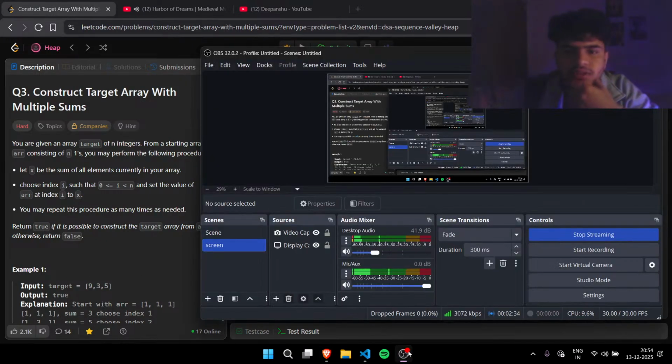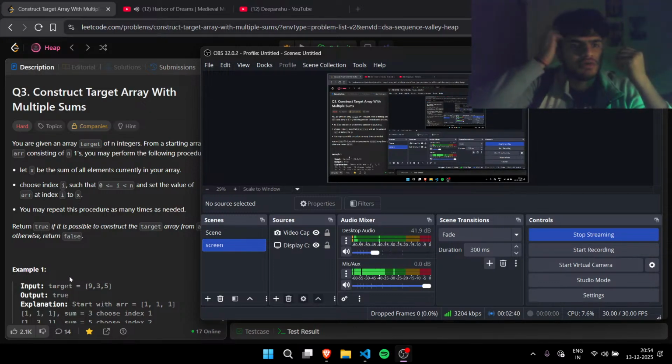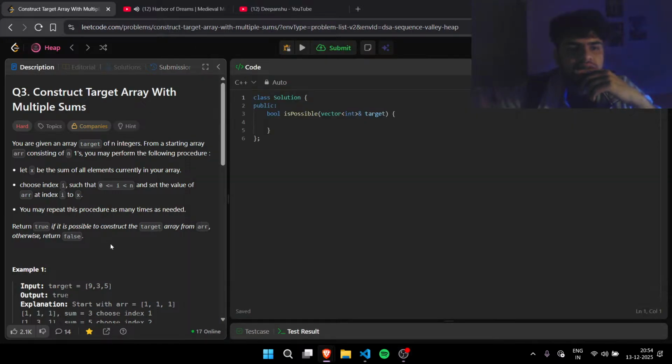Okay. Right here we have a decent amount of hardness in this question. The question is construct target array with multiple sum. So we have a target array and we will start from a single array with all its elements consisting of one. You are given an array target of n integers, from a starting array consisting of n ones, and you may perform the following procedures.